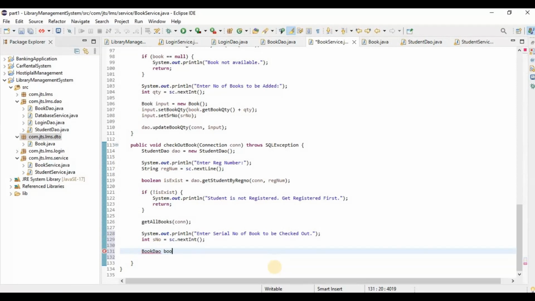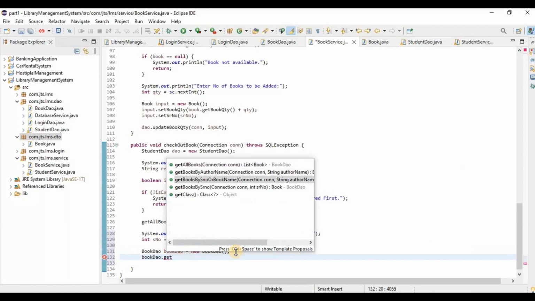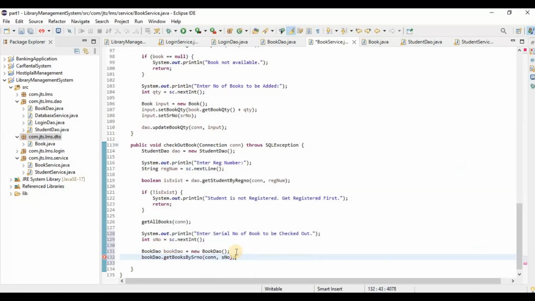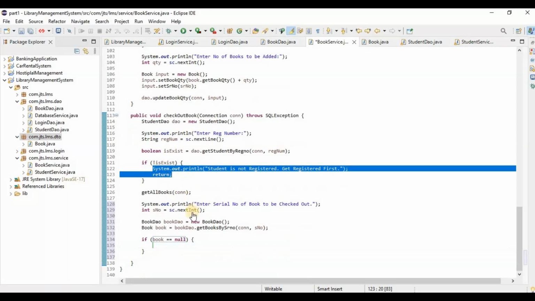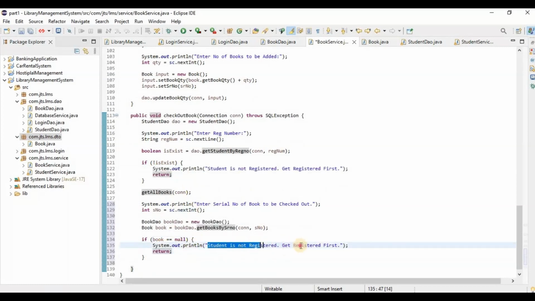So how are we going to do this? We can create BookDAO equals new BookDAO. Okay, and here using this we can call bookDAO dot getBooksBySerialNumber with the connection and then the serial number, right? If it returns a book, correct, it will give us the book detail. So now we can check if this particular book is available, then it's fine, else we can return from over here. We need to write something like book equals, if it is null, then we can write book is not available in our system, and then return from over here.